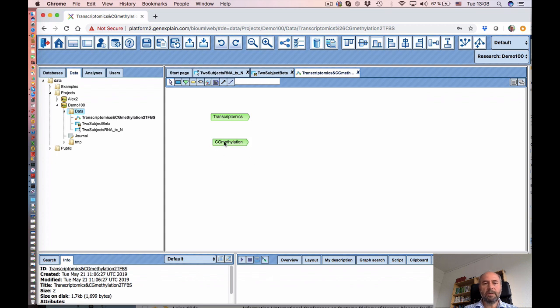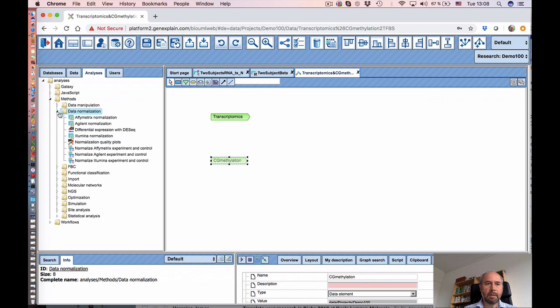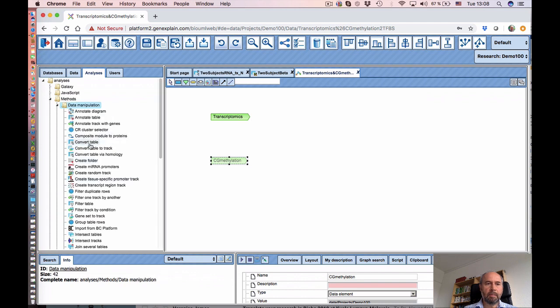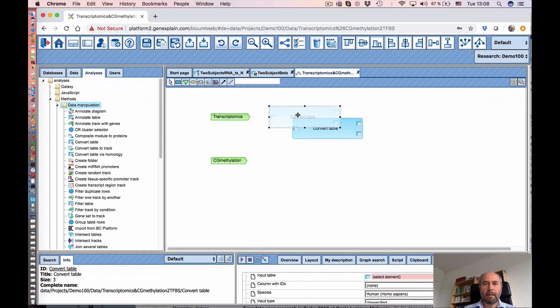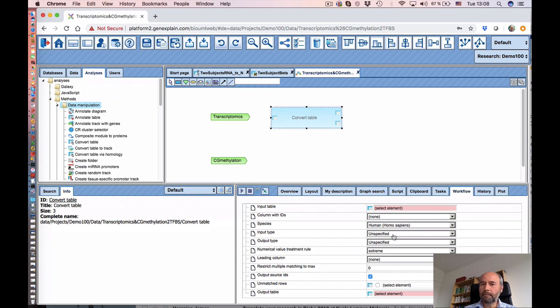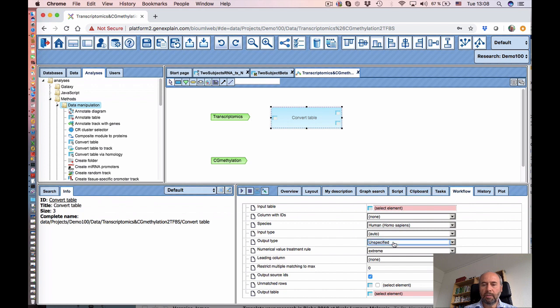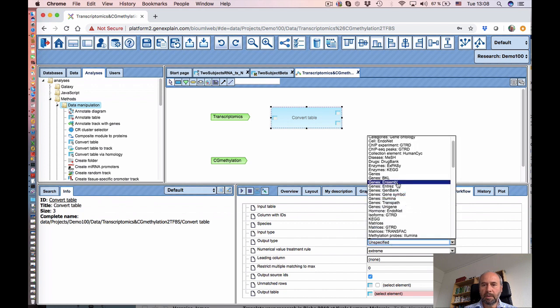Now first we want to convert the transcriptomics table into the internal Ensembl format. For that we would put here a method called table conversion. And this method will be converting unspecified, basically auto, to gene Ensembl.